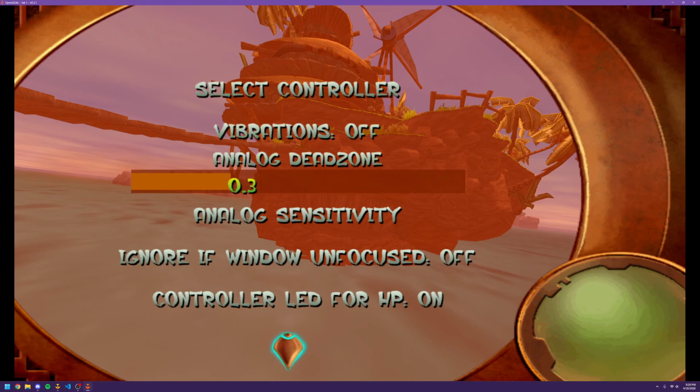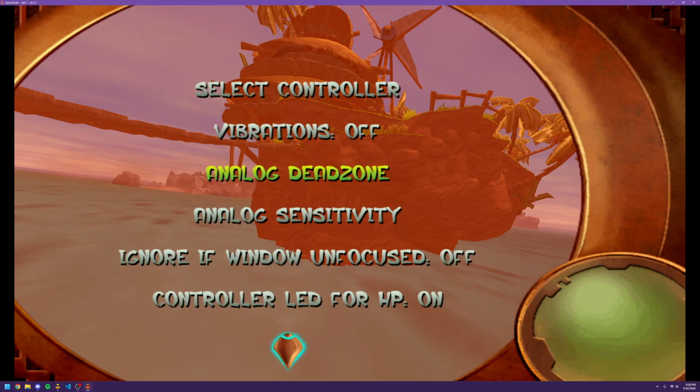Analog dead zone, 0.3 is the default. I usually like to put this just at the edge of 0.2. In particular for Jack 1, I find this is a good dead zone for my controller where I can slow walk and get boosted pretty comfortably, and I don't get too much whiplash or stick drift or anything like that.